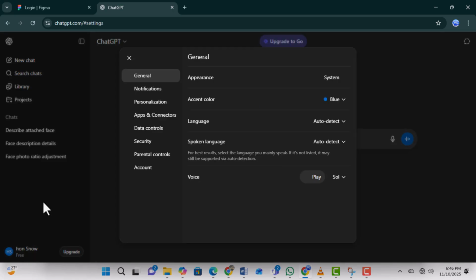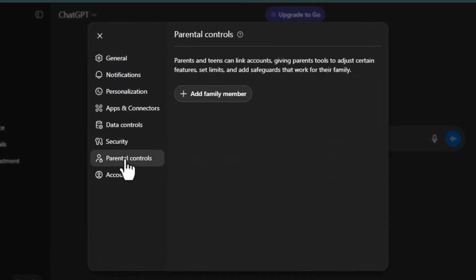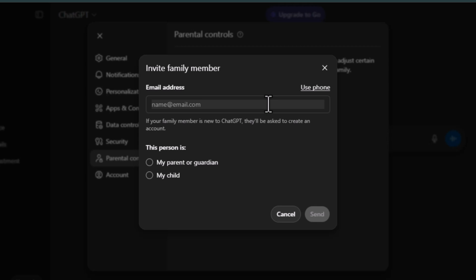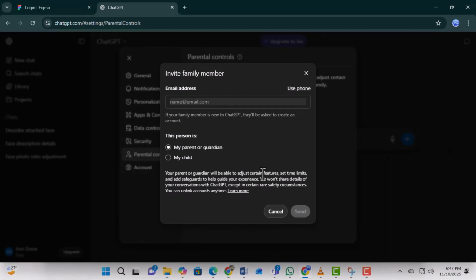Step 2. Scroll down to find Parental Controls and click to open the setup options. Step 3. Choose whether you're adding a parent or a child, then enter their email or phone number. Step 4. If the person doesn't have a ChatGPT account yet, they'll be prompted to create one. Step 5. Once linked, parents can adjust features, set time limits, and add safeguards tailored to their family's needs. Step 6. You can unlink accounts anytime if you want to change or remove the setup.